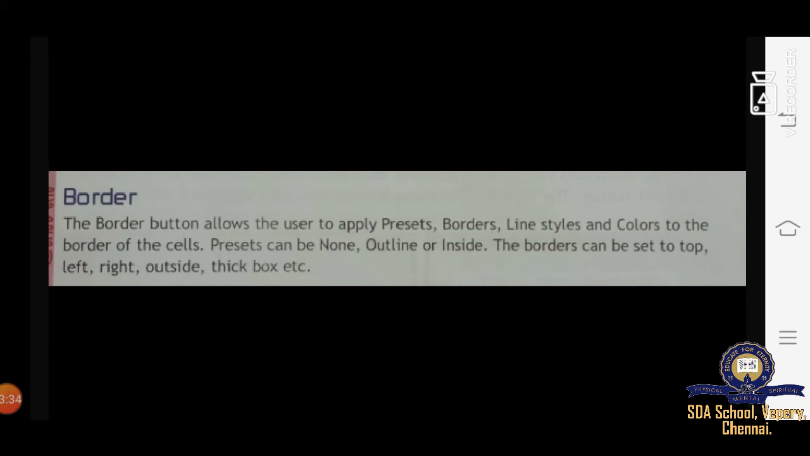Okay, next, border. The border button allows the user to apply preset borders, lines, styles and colors to the border of the cells. Presets can be none, outline or inside. The borders can be set to top, left, right, outside, thick box, etc. Yes, children. Suppose you are sending an invitation to your friend on their birthday.